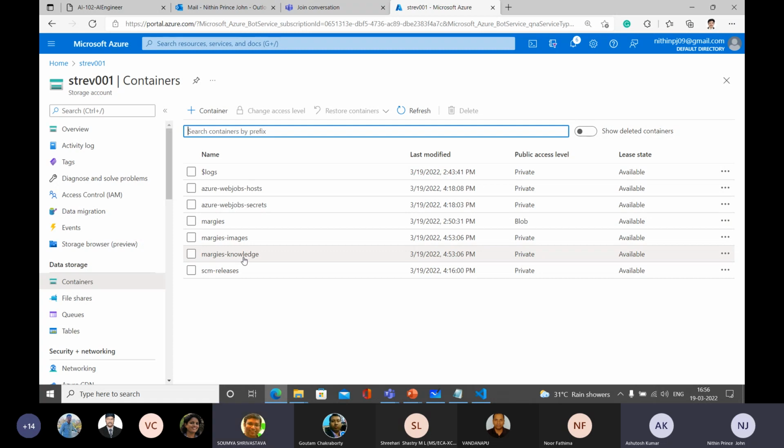Yeah, and for this storage account, we have created only this container. Exactly. We are using this storage container for uploading all the documents, and also for storing the knowledge store, we are using this same container. You can actually do it in a different way. For storing the knowledge store, you can create another storage account and do that.